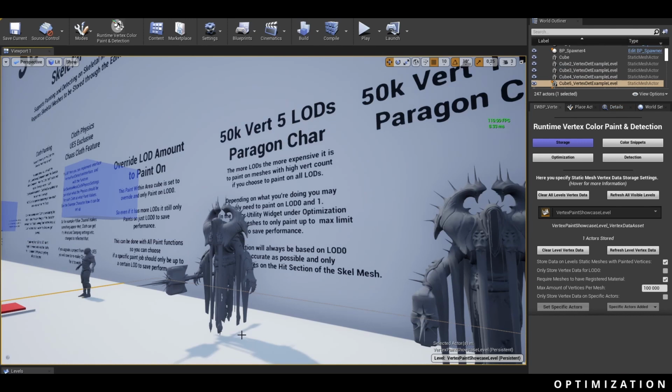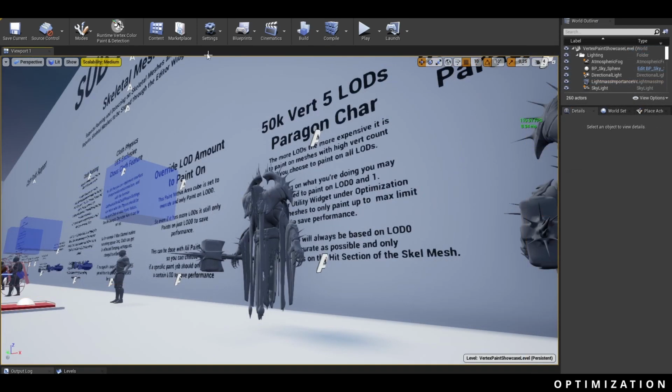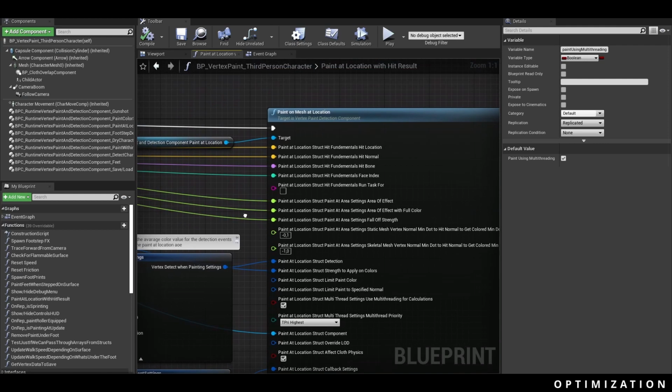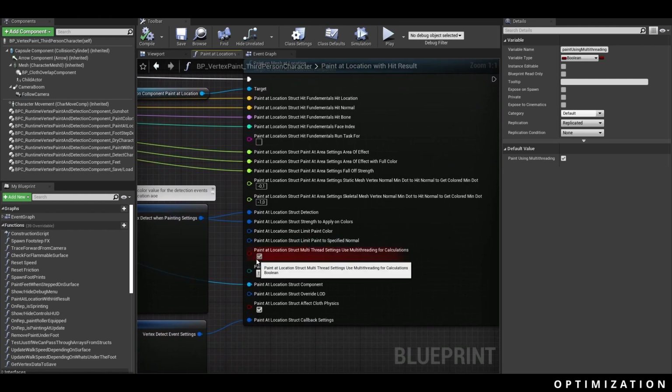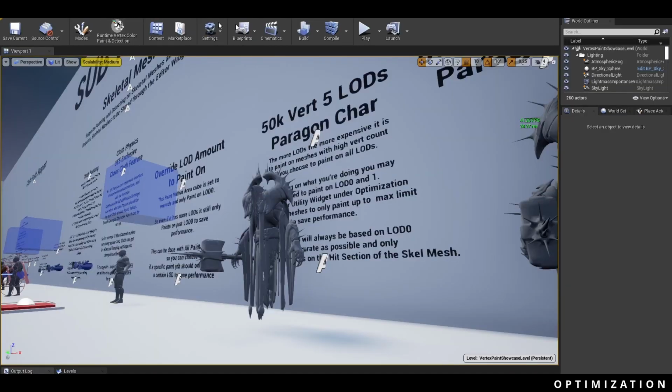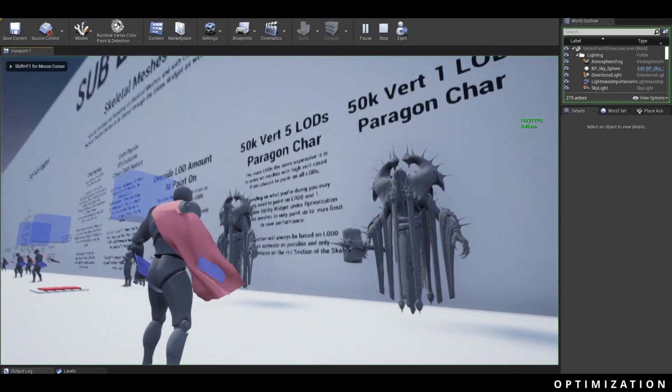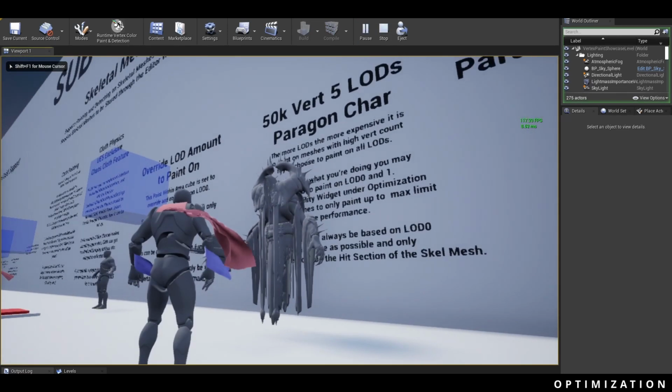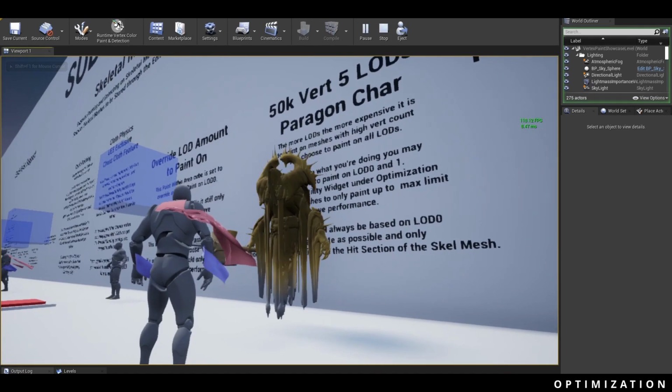What affects the speed of your task the most is the amount of vertices and LODs the mesh has. There are a few ways you can optimize the tasks. Firstly, you should leave the default use multi-threading option in the paint and detect nodes to true. This will offload the work from the game thread so the FPS is barely affected, even when painting on meshes that have 1 million vertices.